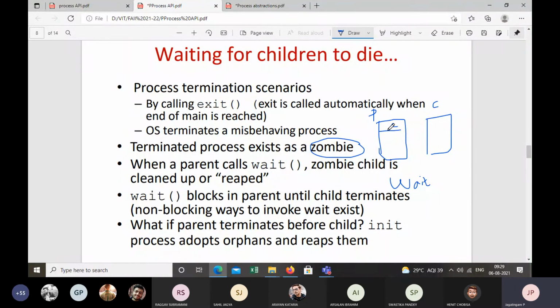Okay, now the parent will clean the child. Only then the child process will be cleaned completely from the system.